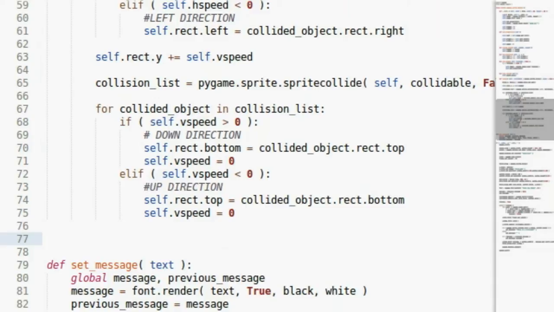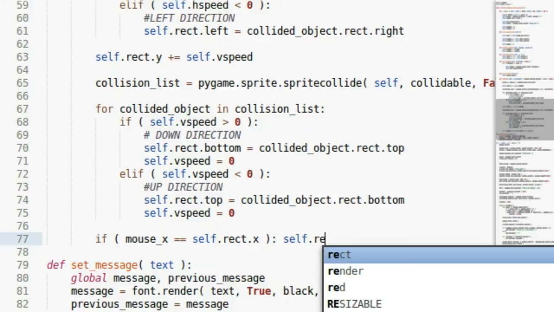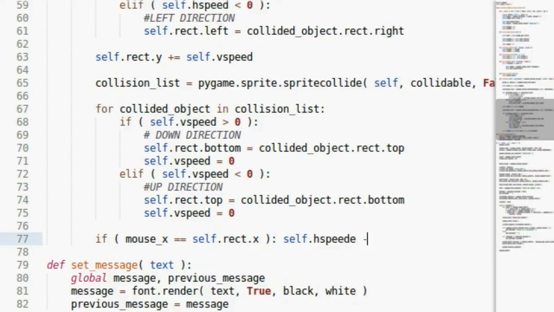Now, at the very bottom of all this, before the for loops, I'm going to test. I'm going to look at my notes here to make sure I've got this okay. If the mouseX is equal to self.rect.x, then self.hSpeed is going to equal 0.